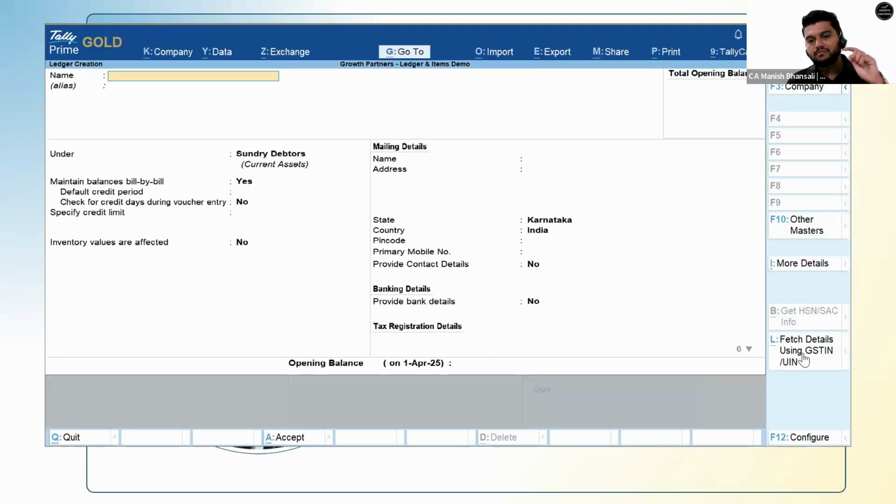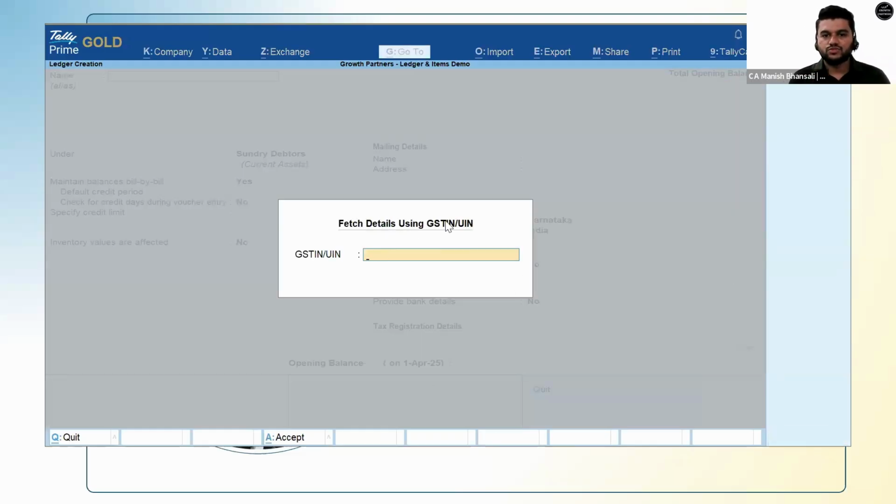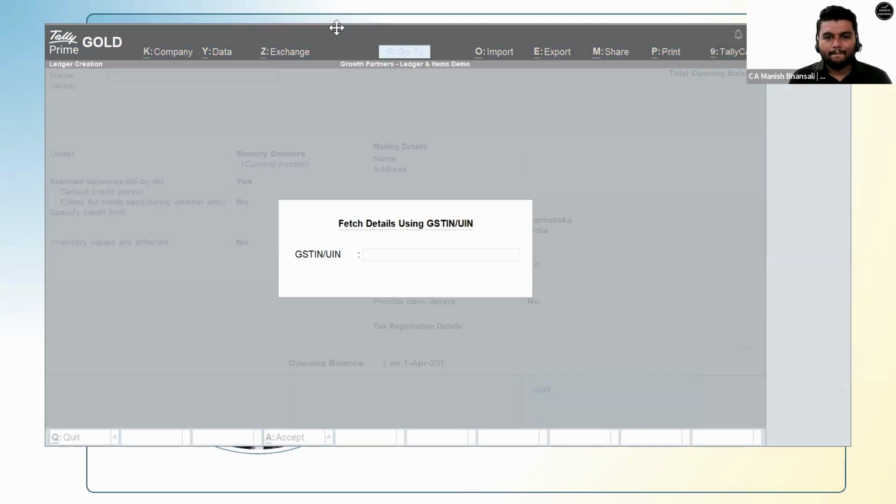So obviously internet is mandatory for using this option. I'll click on fetch details using GST-IN. Before I do that, can somebody put in chat box if you know this option, yes or no? Do you know this option? Have you seen this option? In chat box, you can just reply yes. Okay, there are a lot of yes. I'm happy that all of you know that this option exists.